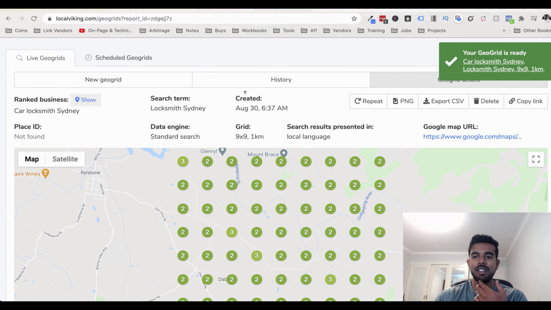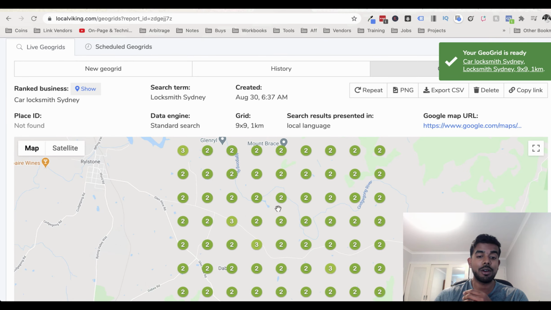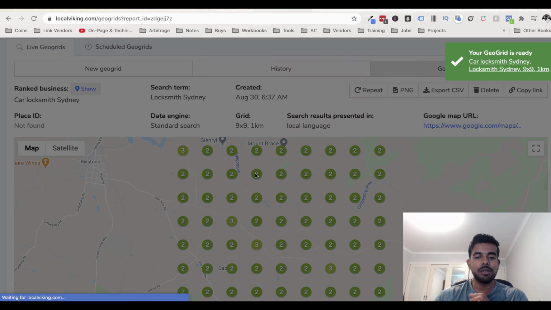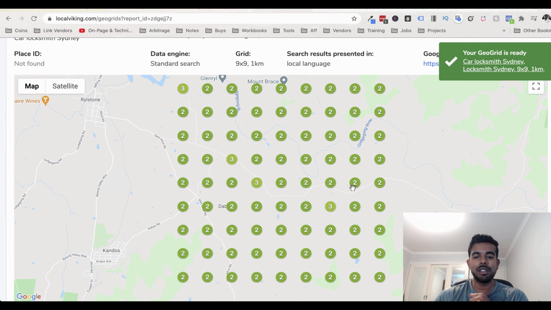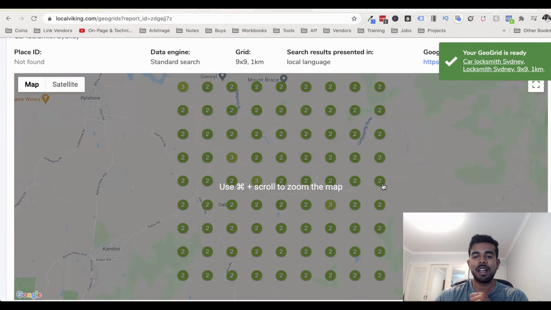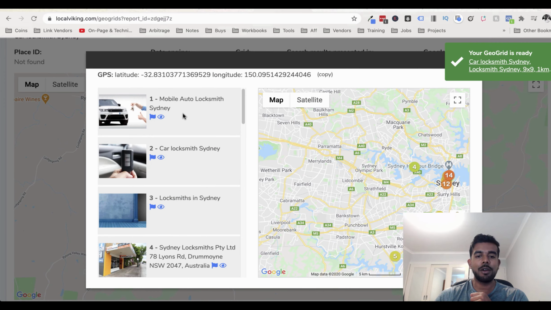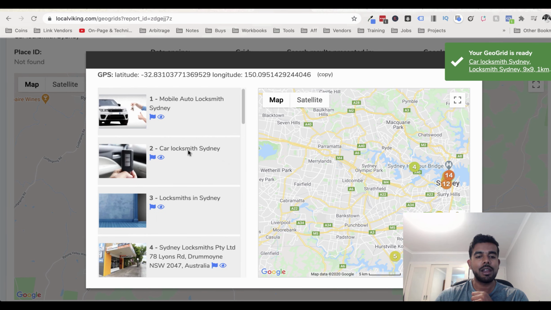So this is the GeoGrids that have come back for that location, and you can see these guys are obviously doing a great job for their clients. Each of these nodes actually gives you really cool information. If you click on that, what we're assuming is that from this location, if you search for the term Locksmith Sydney, these guys are coming up number 2. Now if you go into here, you can see all the competitors as well and where they're all ranking. That information is really handy because you know where you're sitting comparatively to all your competitors.